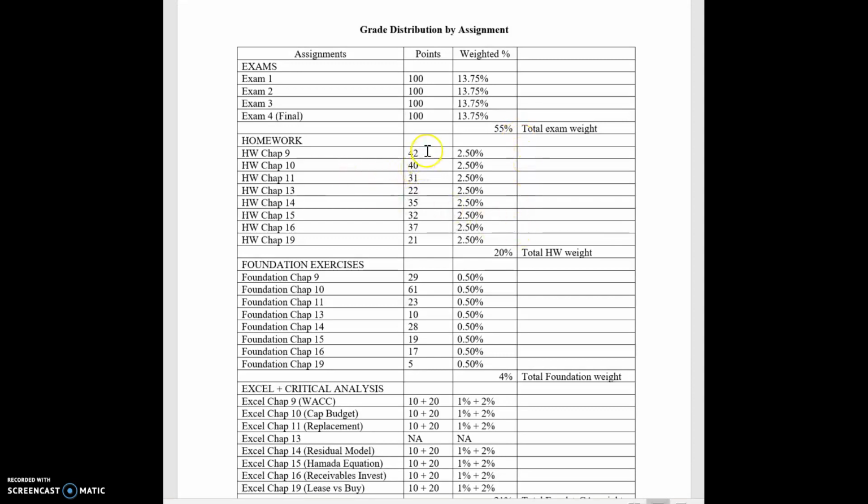The homework, you'll notice there's different numbers of homework problems. And again, if you made a 42 out of 42, that's 100% on that. But if you made something like a 21 out of 42, that's 50%. But the main thing here is each homework assignment counts as 2.5%. So all the homework is 20% of your total.